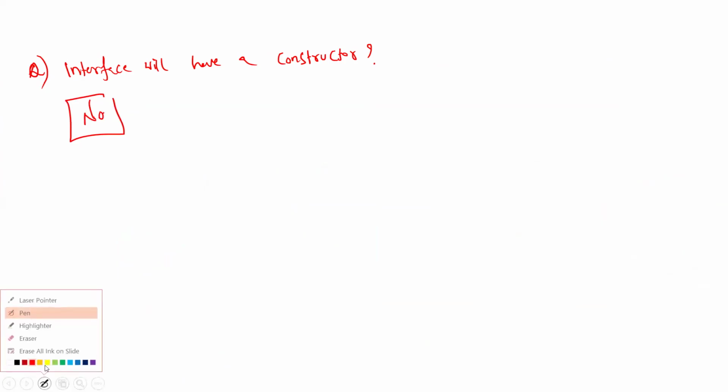Because we can't create an object for an interface, an interface will not have a constructor. But an abstract class will have a constructor, because through a child class we can instantiate the abstract class instance variables, which we have also seen in the last class. So this is about abstract classes and interfaces.